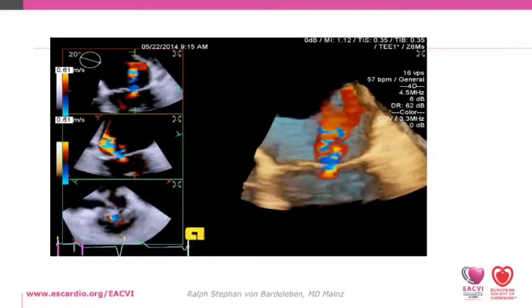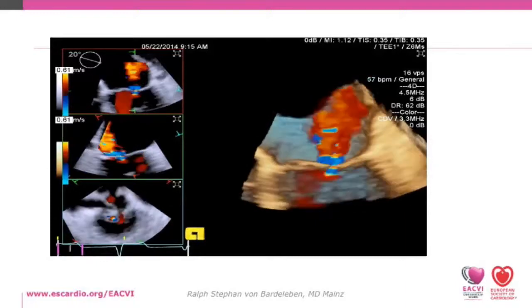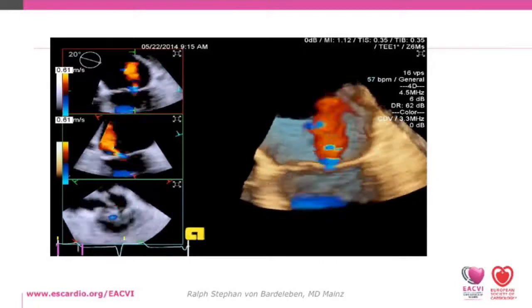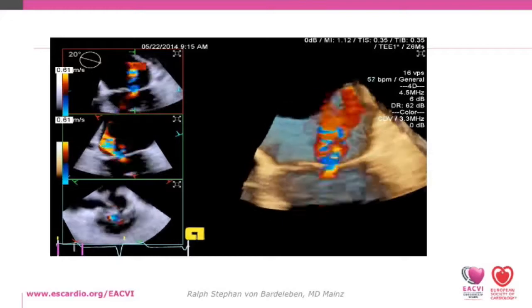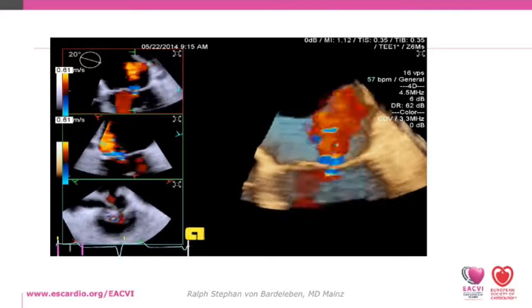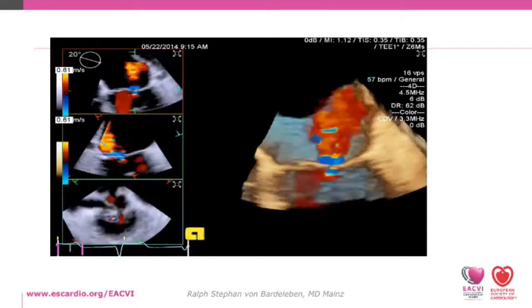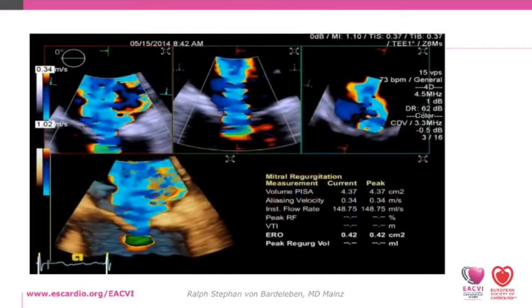And this can nicely be done by three-dimensional echocardiography, as shown here, in a rather round shape of this regurgitation. And you see a short axis and a long axis view at the same time, and a three-dimensional analysis of both the vena contracta and the Pisa zone. This can then be integrated into a three-dimensional automatic analysis in modern scanners.